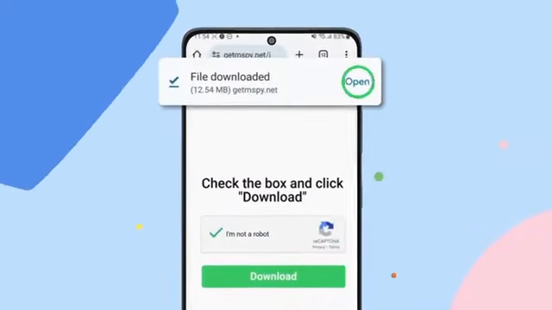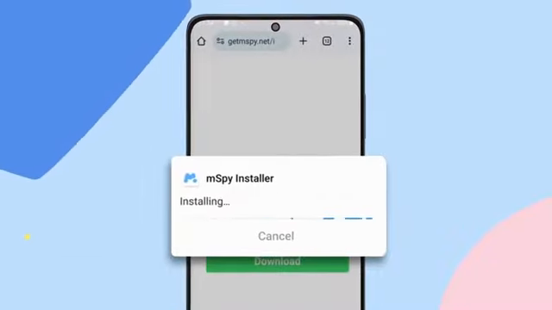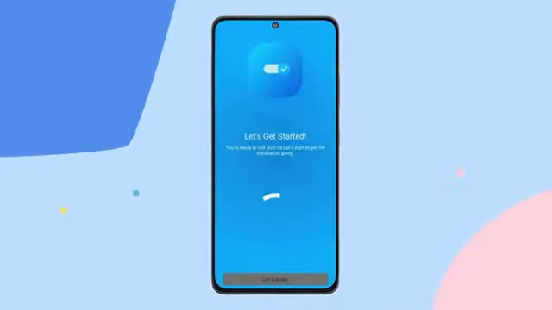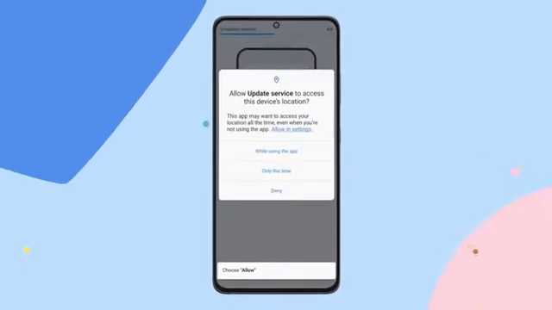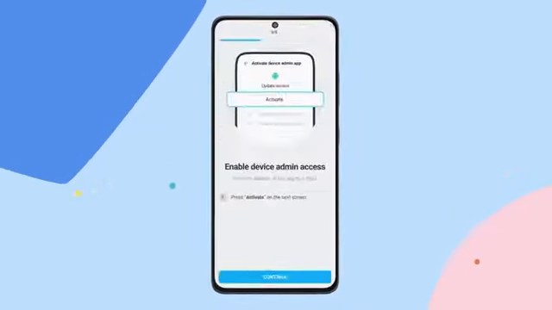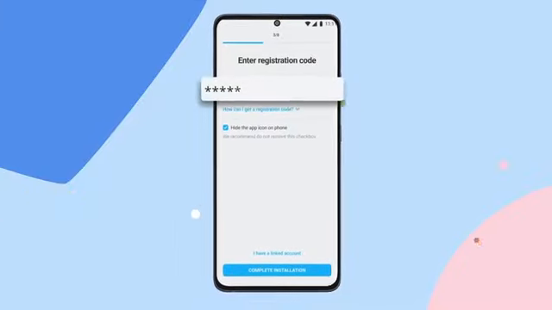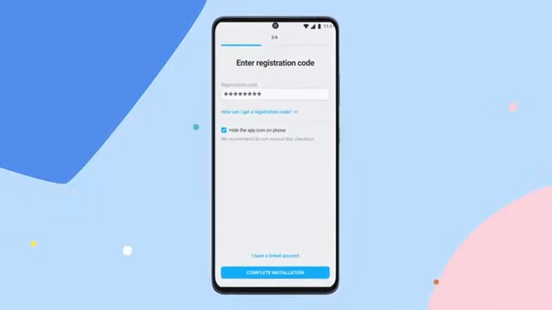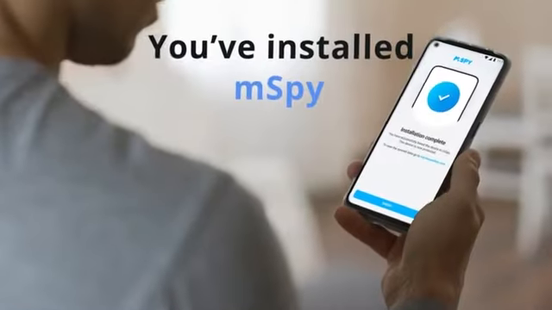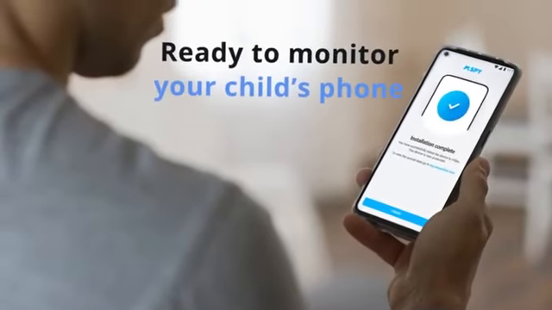Once it's downloaded, tap Open. Here comes the exciting part, installing mSpy. Tap Install and then Open. Allow all pop-ups to grant the app access to phone data, calls, contacts, location, messages, etc. Follow the wizard's instructions and grant all the necessary permissions for the app to function correctly. Enter the registration code you received earlier, then tap Complete Installation. That's it, you're done. Now that mSpy is installed, you can start monitoring your child's phone.